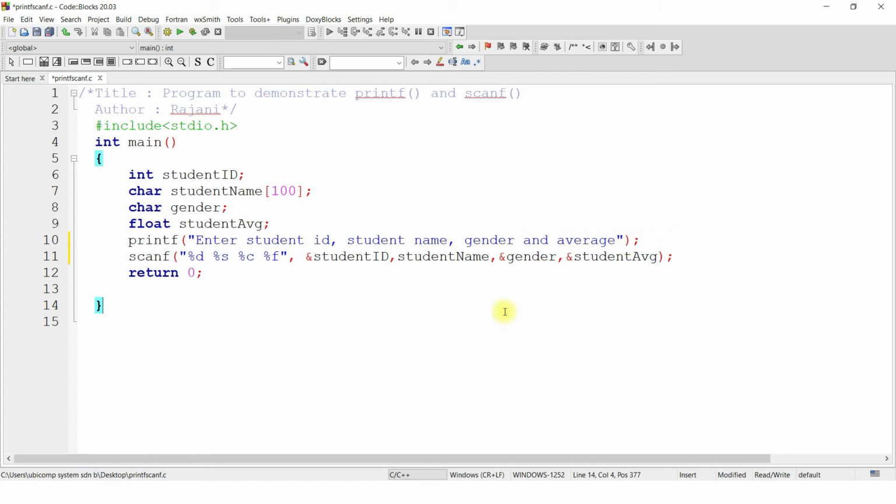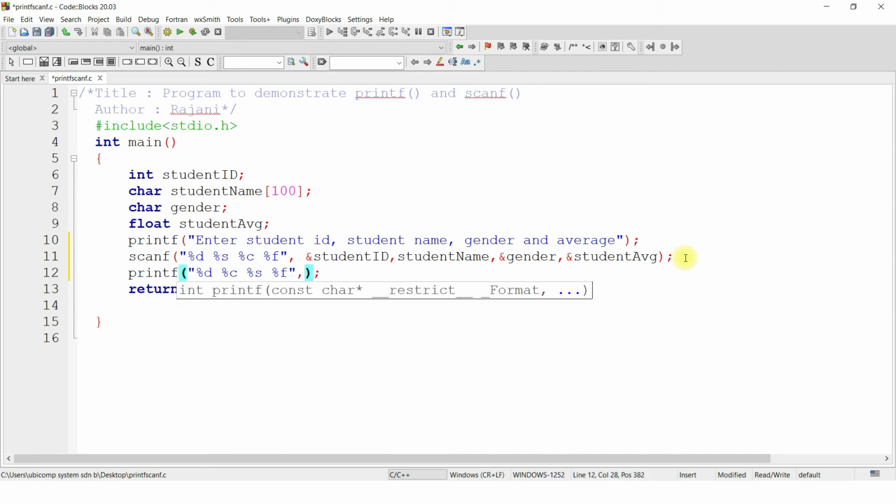But if you want to display these values onto the monitor, we must use printf with a control string and arguments. Now, let's display these values using the printf function. We should write printf. Here we should write the control string. Let's say we want to display student ID, student gender, student name and student average value. After that we should give a comma. We should write the arguments.